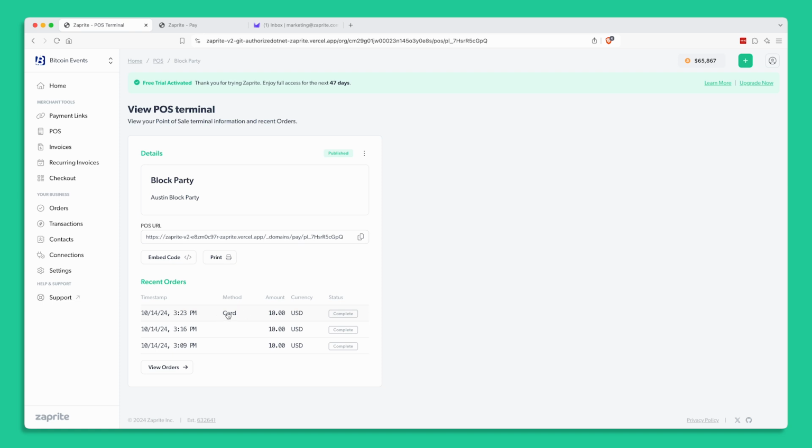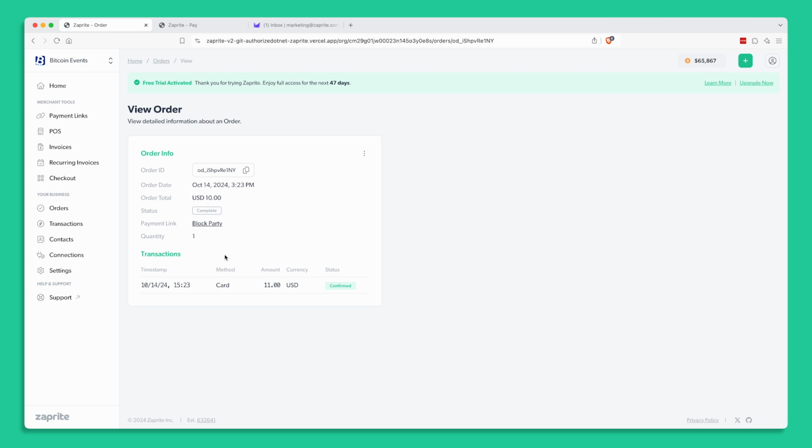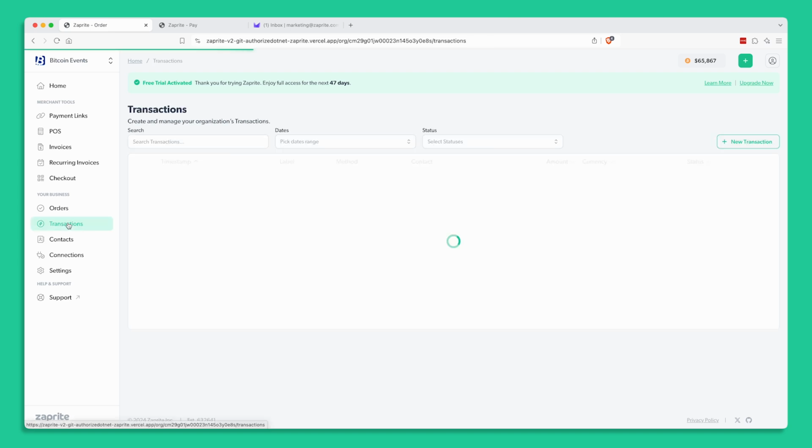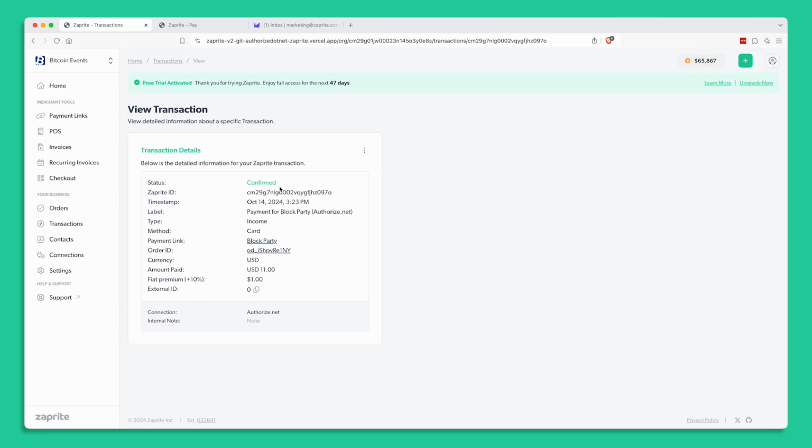The method was a card. And you can actually dial in and get a lot more information here. You can also head over to your transactions tab where you'll actually see that payment come through. It was captured with a card, the amount with the premium, and you can also select and get more information on your transaction. And that's it. Your Authorize.net account is now connected to your Zaprite checkout, and you can collect debit card or credit card payments from your customers.